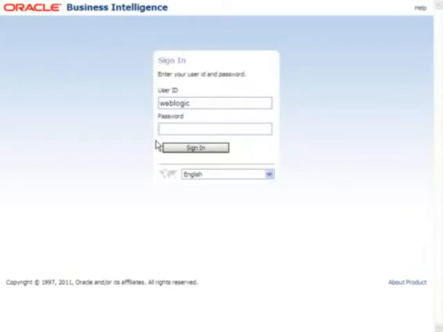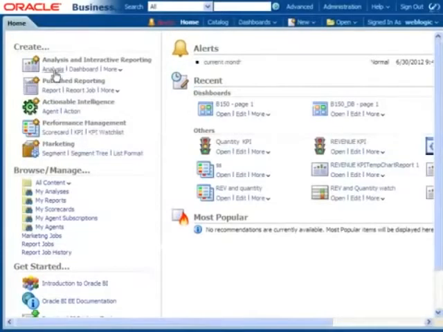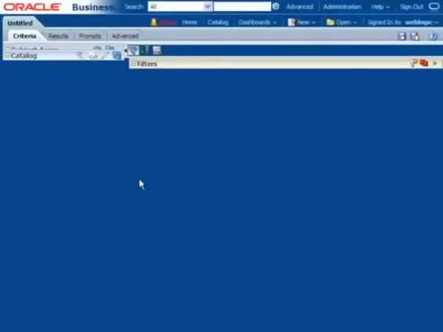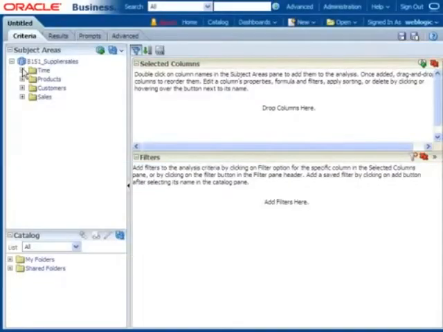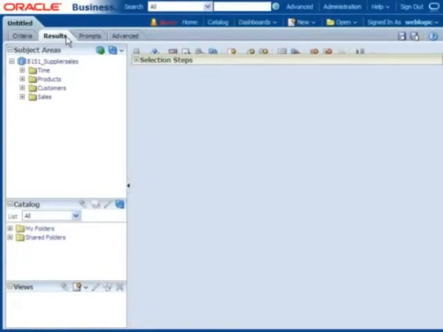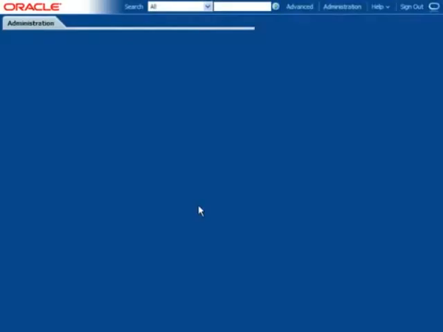So I am signing out and signing in with RR iTech 123. Now I am going for one report development analysis, B151 supplier sales. To avoid confusion, I am taking different columns also. Let us say I am taking the month code column. I am clicking on results. Previously I never took the month code column, right? Okay, now I am going to see my output.